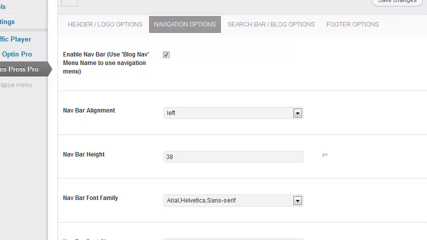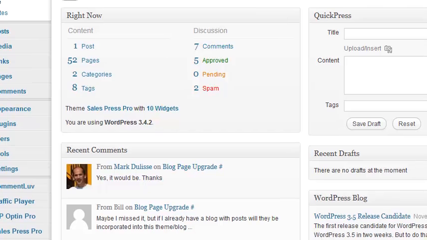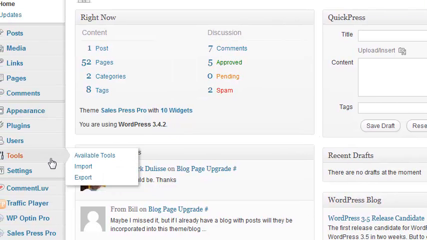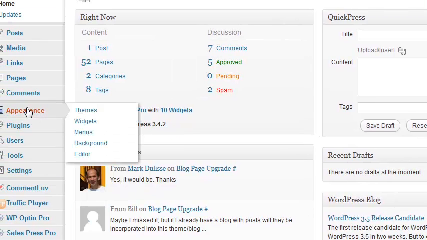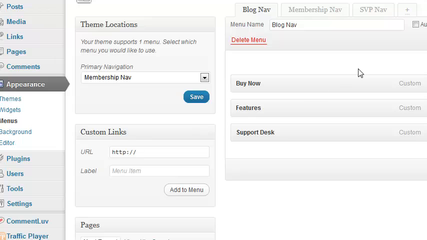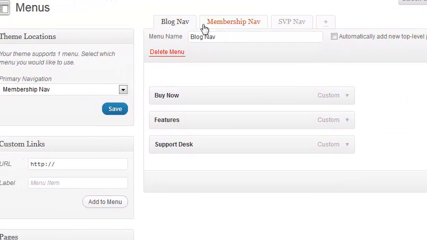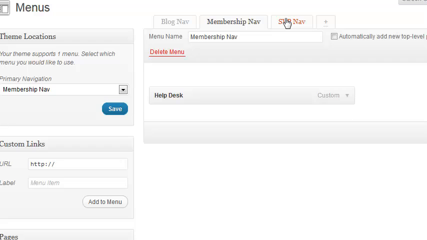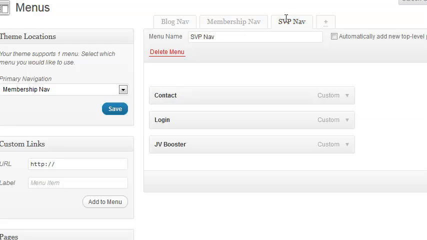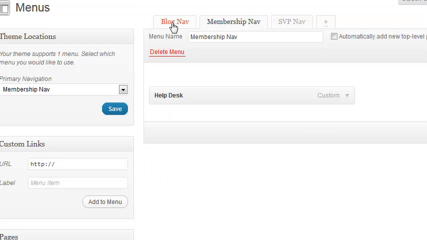So you want to go to the dashboard, and you want to go to where it says appearance, and it says menus. So click on menus. And here you'll see that there's a number of different nav bars that you can set up. Here's one, then there's a membership nav bar. And then there's the SVP nav bar. This is for sales pages. This is the membership area, and this is for the blog.